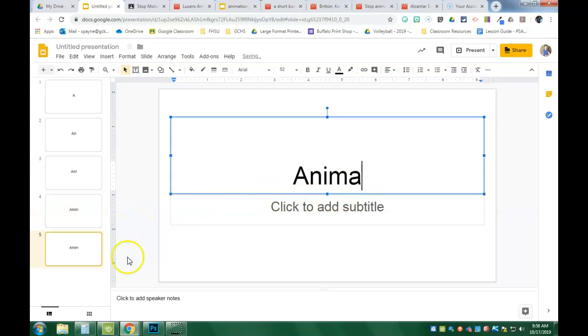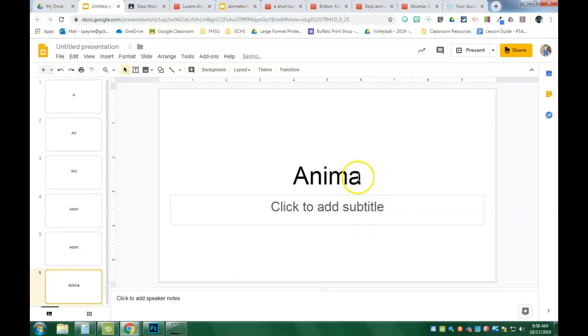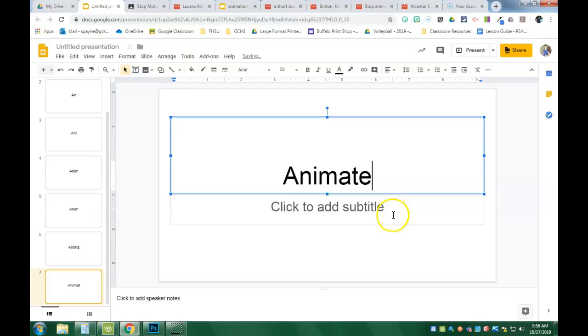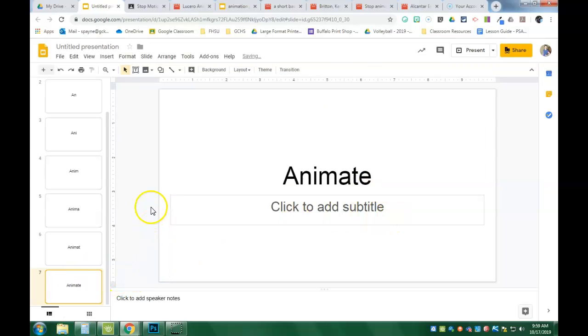Control C, Control V, add an A. So I'm going to spell the word animate. Okay. So 7 slides already, and that was what? 20 seconds of work?